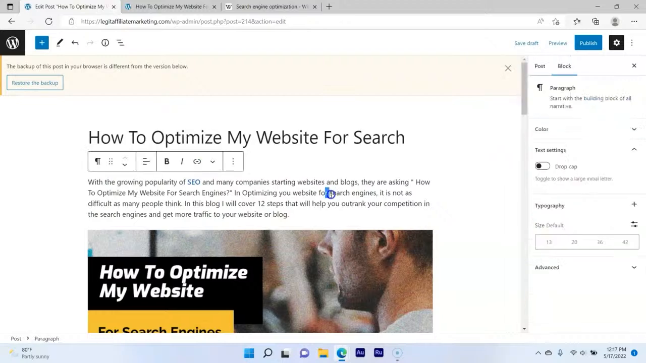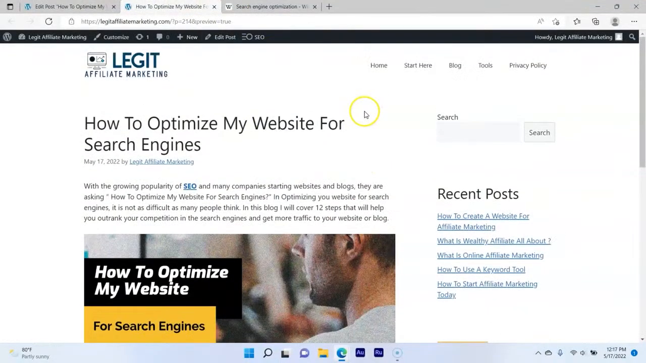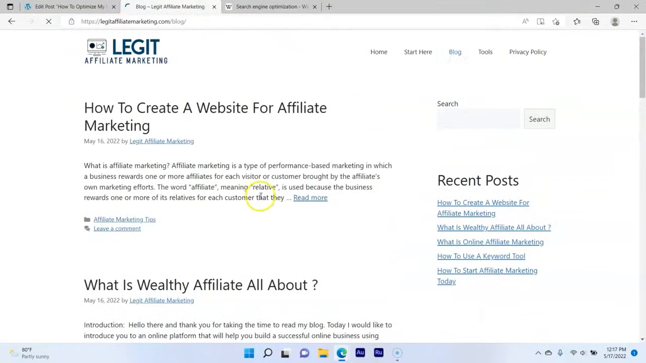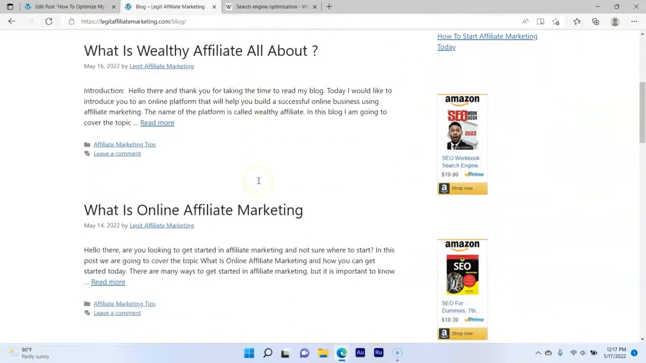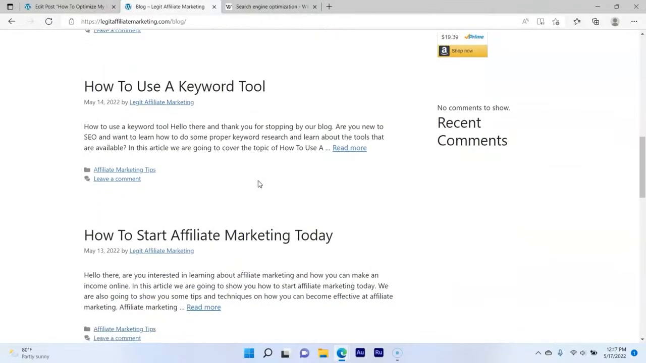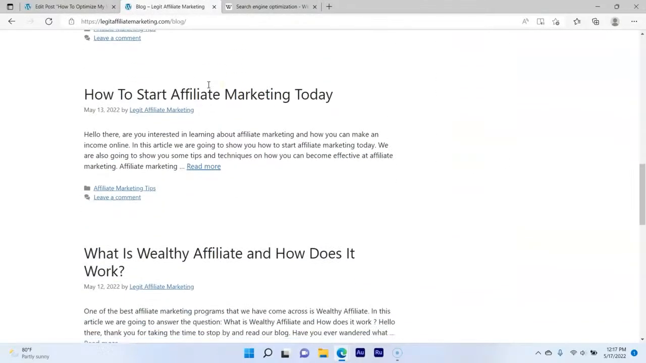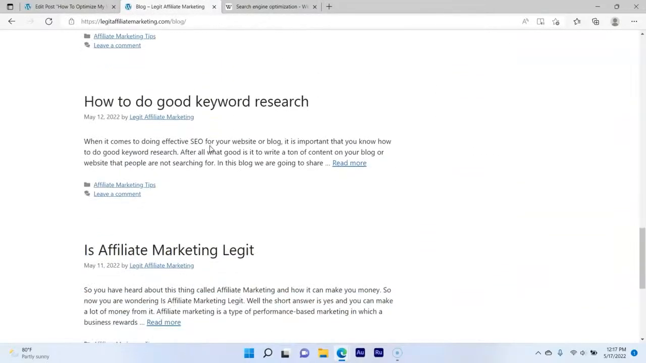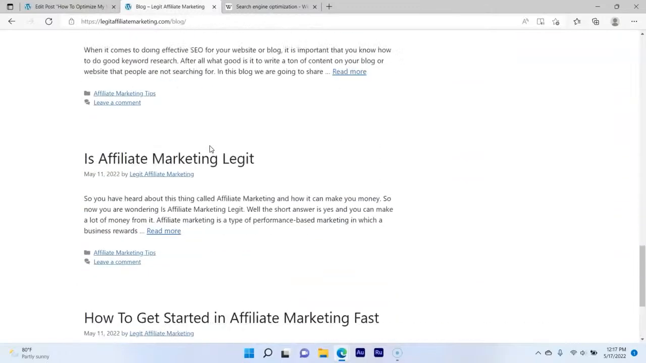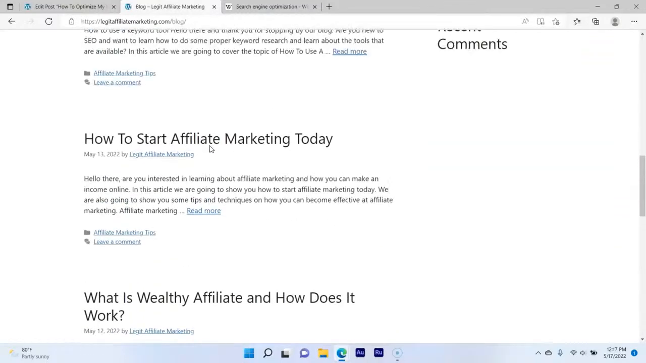So say I have search engines here, right? So I'm going to go to my website and find a blog that talks about search engines that I can link to. Let's see here. What is online affiliate marketing? How to use a keyword research tool? How to do good keyword research? Okay, so I don't have any blog that talks about search engines.